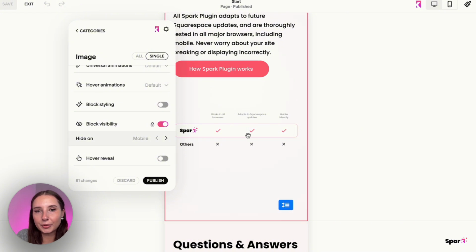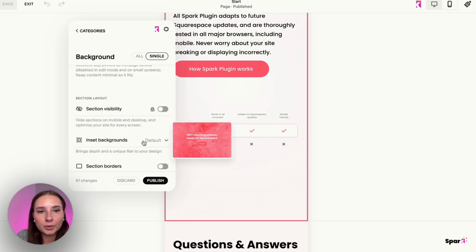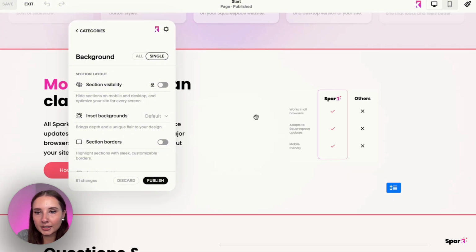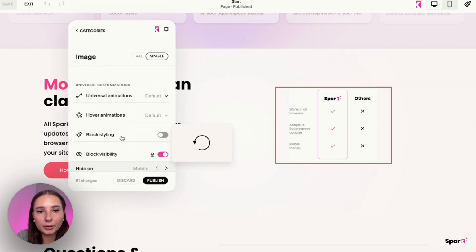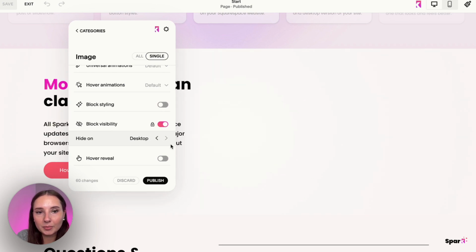Okay, so don't get confused, but this one is the original desktop one that we don't want to be shown on the mobile site. So we are going to go back to desktop view, and as you can see again, we can see the small one. It is way too small. So what we're going to do is select the small one, and we're going to put hide on desktop so it shows up on the mobile.